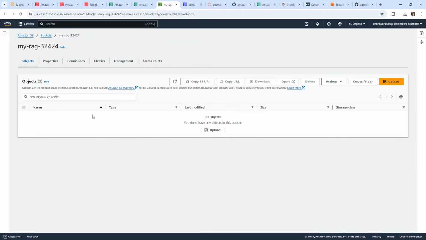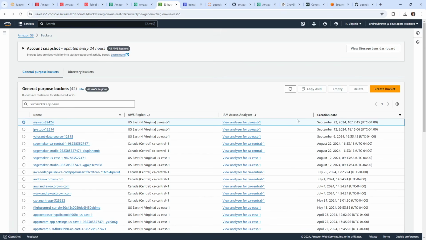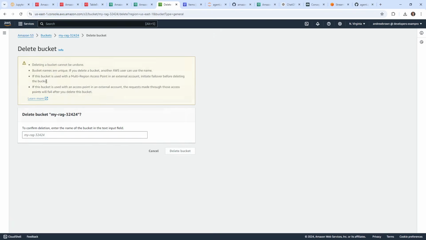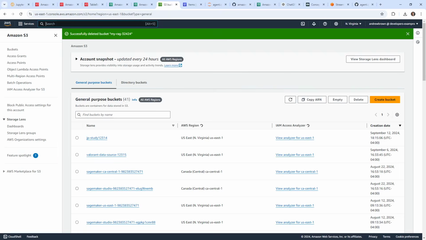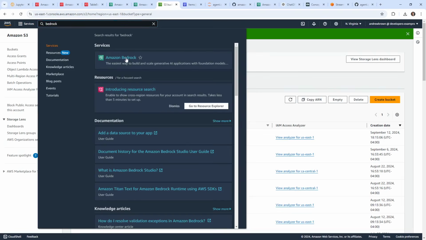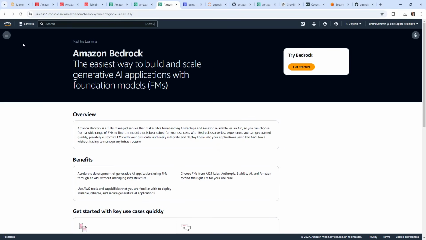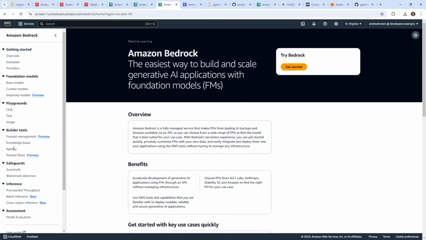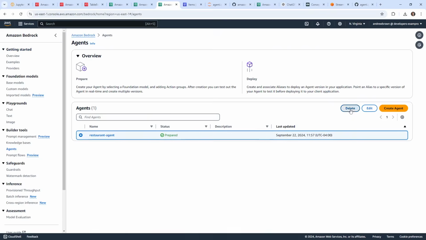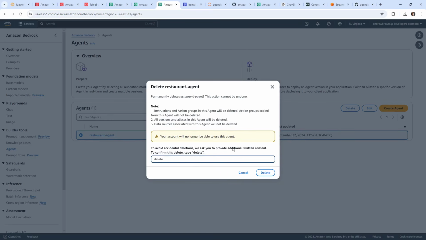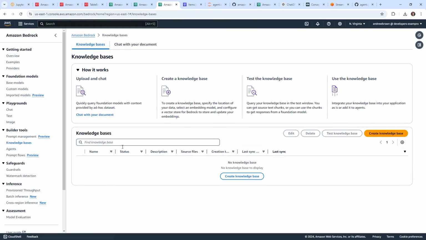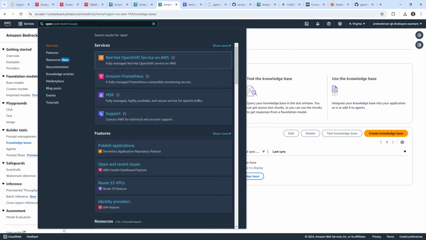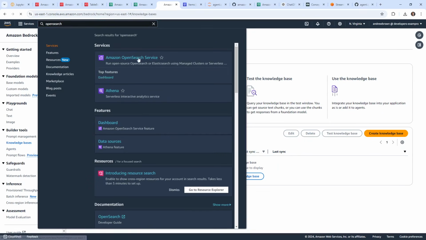And I'm going to go back over to buckets. I'm going to go ahead and delete this bucket now. So there was that. We created an agent. We want to get rid of that. So we'll go over to Bedrock and get rid of that. We'll go over to agents here, and we'll delete this and say delete. So that is now gone. I'm not sure if this is gone, but we need to get rid of OpenSearch here. So let's go get rid of that. OpenSearch service.